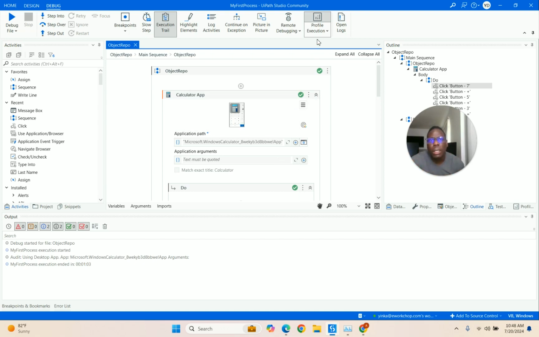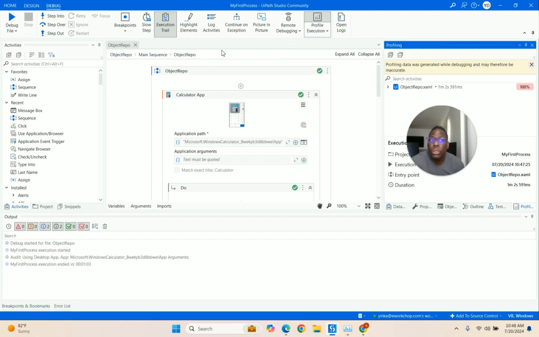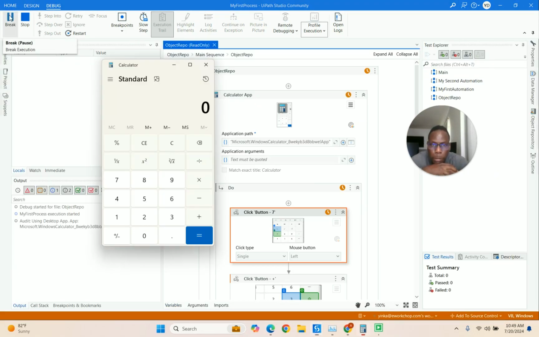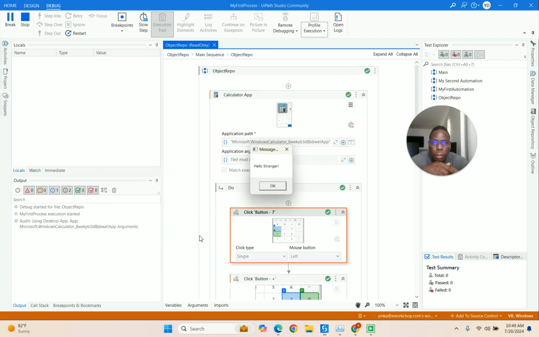Closely related to this is profile execution here. So I'm going to say open profiling panel by clicking that. I'm going to do what we just did again, but I'm not going to pause it or break it, just to show you the difference. It's very similar, but it's a more analytical tool that tells you a little bit more about execution. So it's all done now.